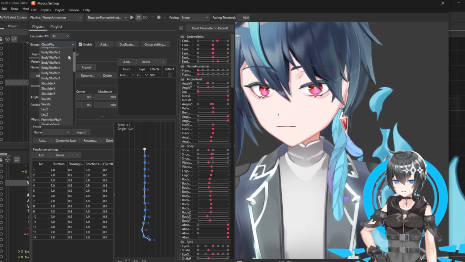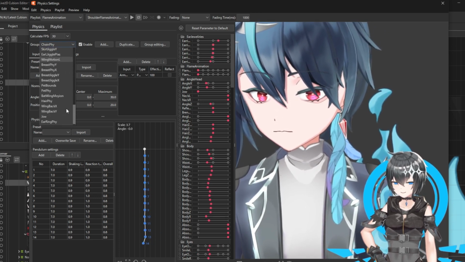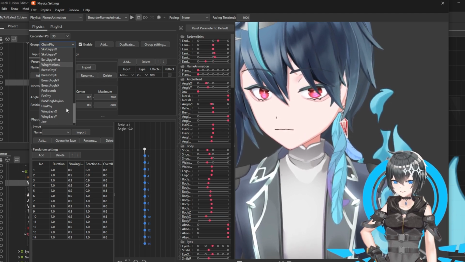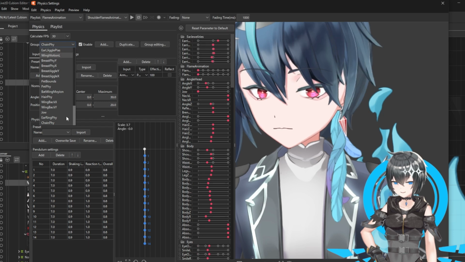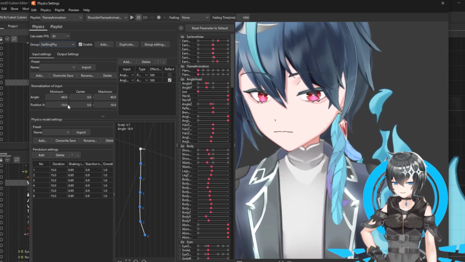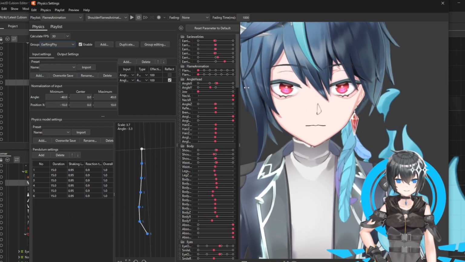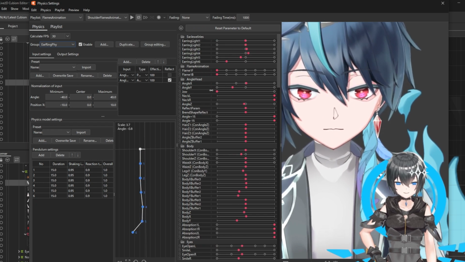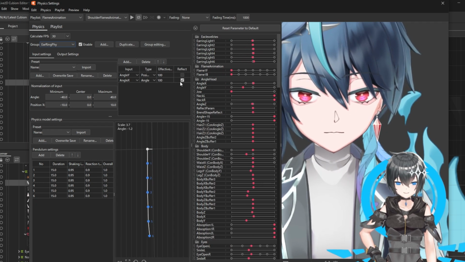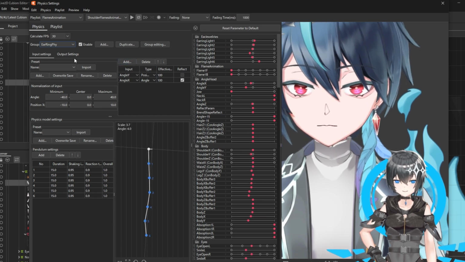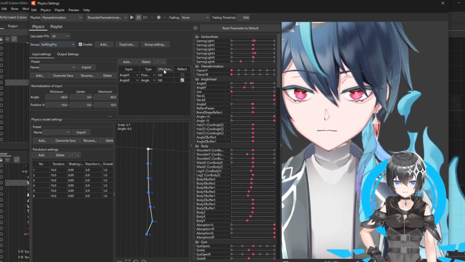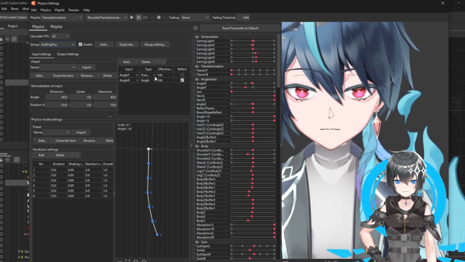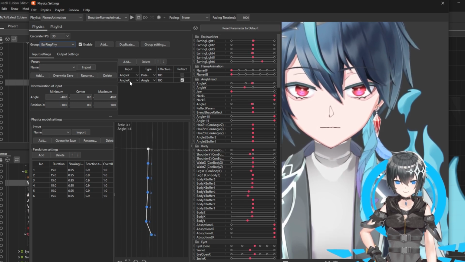I will show the group on earring jewelry. I will show you input and output parameter. The input is like this. Sorry, input is angle y and x.